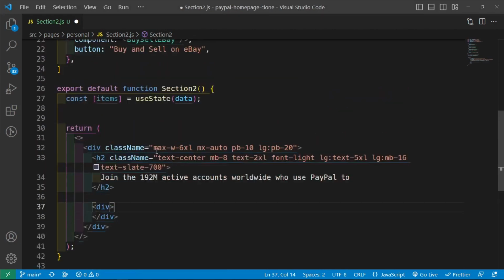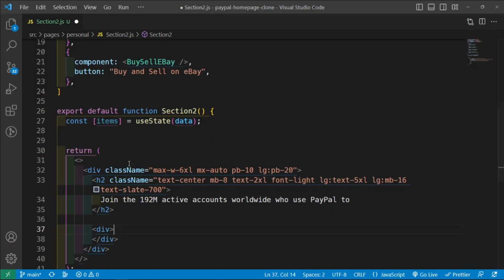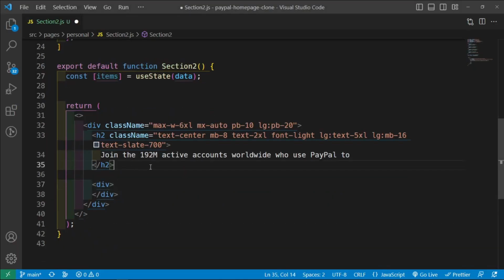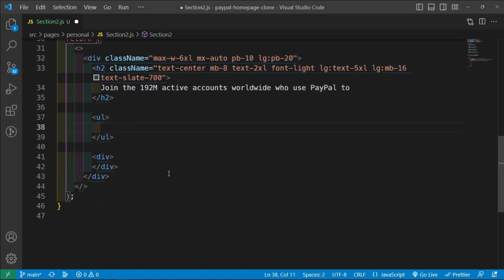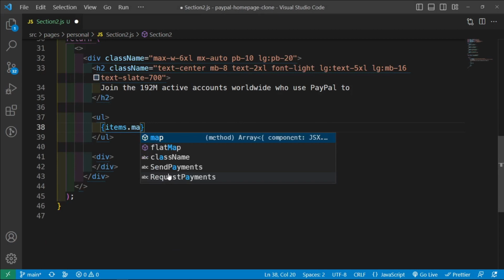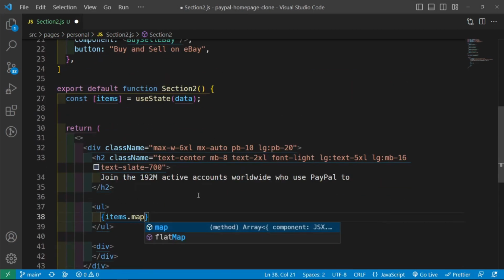So remove them. Now what we need to do is we need to render out our buttons on top, right? So right above this div, I'm going to create a UL, and then inside this UL, I'm going to map over my buttons. So I'm going to say items.map. No, sorry, not map over my buttons. I'm going to map over the data so that I can render out the buttons.